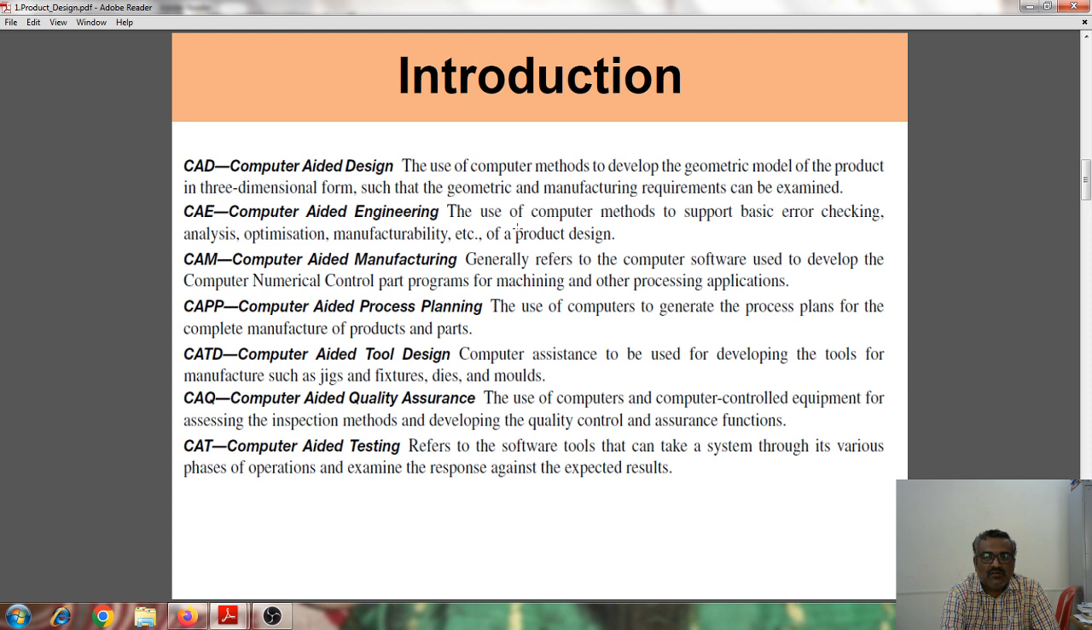Okay, so next is computer-aided tool design. The computer is used for developing the tools for manufacturing, such as jigs, fixtures, dies and molds. So there is one more software developed, that is computer-aided tool design.